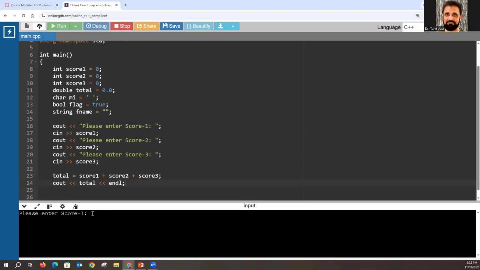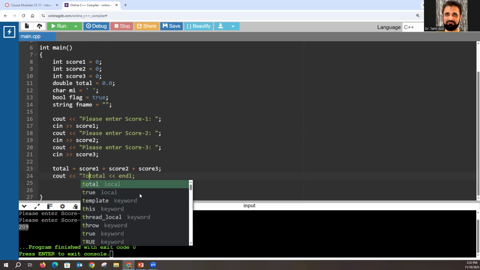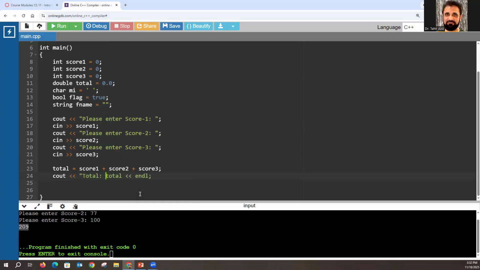If you have a problem like that, don't panic, just exit. Sometimes it freezes. So my second score and my third score is 100. And it gave me the total successfully. So my total was calculated successfully. If you want to be more explicit, you want to have a message with that one, and you can do total like this as well. So I got the total successfully, although these 3 scores were integers. So behind the scenes the compiler did the automatic conversion.